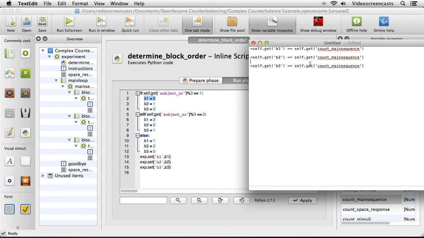Then the final time we run through, we'll be getting the value of B1, which will be 0 again, but this time count main sequence will be 2. It's always incrementing every time we go through the sequence. B2, which is set to 1, will not equal 2 either. However, B3, which has been set to 2, will equal the count of the main sequence, so that block will be run. The result of this is that every time we go through that main sequence, only one of the blocks is going to be run, and the other two are not. They're going to be skipped over because the value that we've set in here does not equal the main sequence.